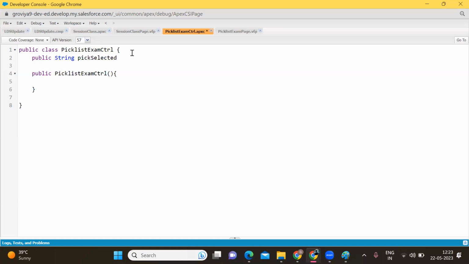So I'm writing the pick selected getter and setter method. Now, second, I have created a multiple list field, so I can select multiple data. So I'm going to create one list of string, multi pick, then getter and setter.